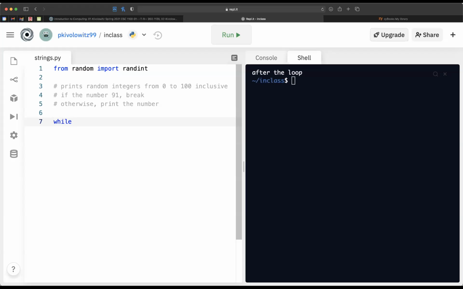So while true, n is randint of 0 to 100. And now if n is 91, what should I do? Break. Yeah, break. Okay, and otherwise print the number.